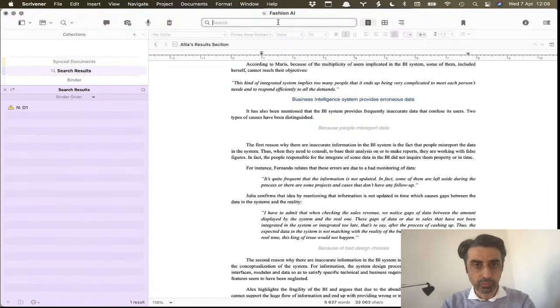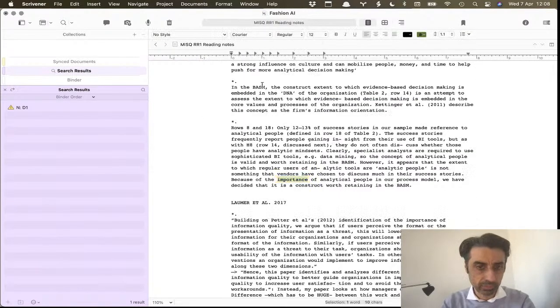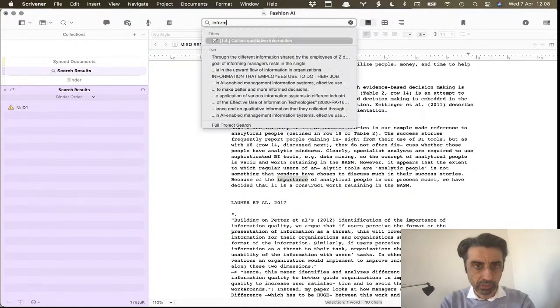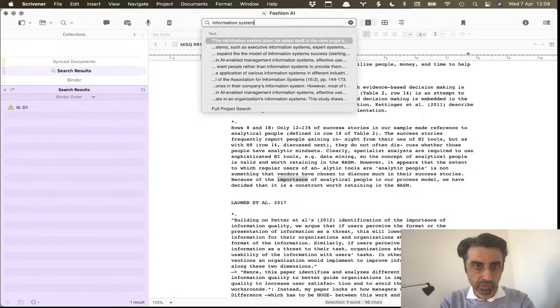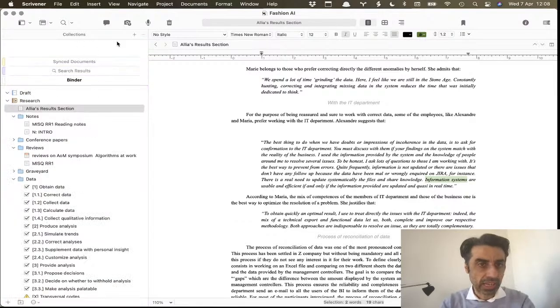So if I look for importance, it will be here. If I look for information systems, the documents are over here. Okay, good. Now I can take this out and let's look at collections.